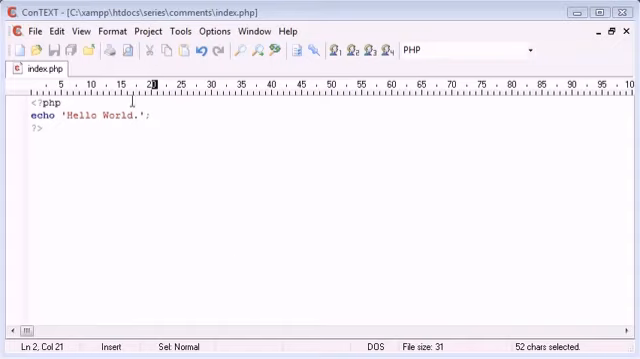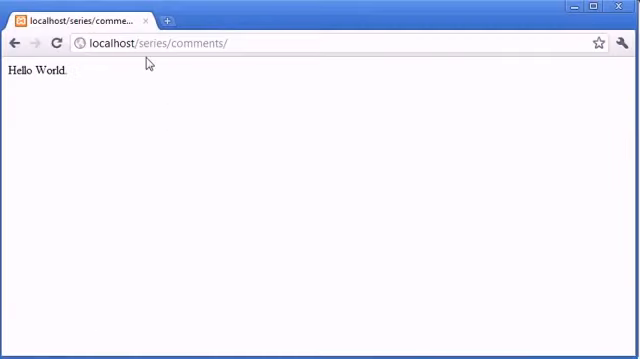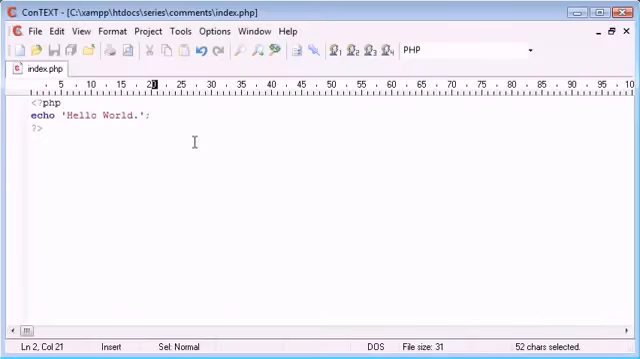Now I've created this extremely simple and basic PHP script which basically just outputs hello world to the browser. Obviously looking at this, we know exactly what it does, but for the purpose of this tutorial I'm going to be commenting it just to let anyone else that's looking at it understand what's going on. So the first type of commenting is just single line commenting.